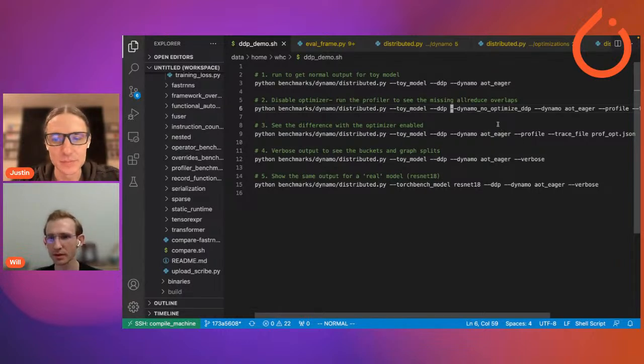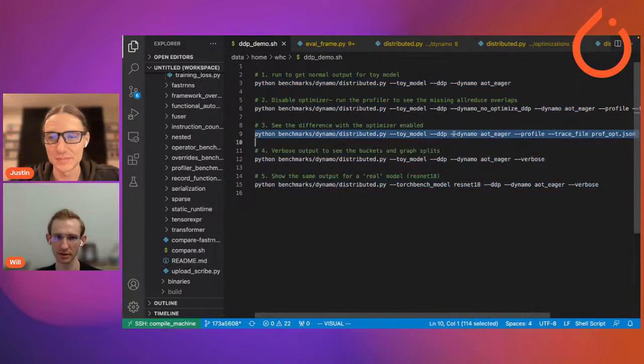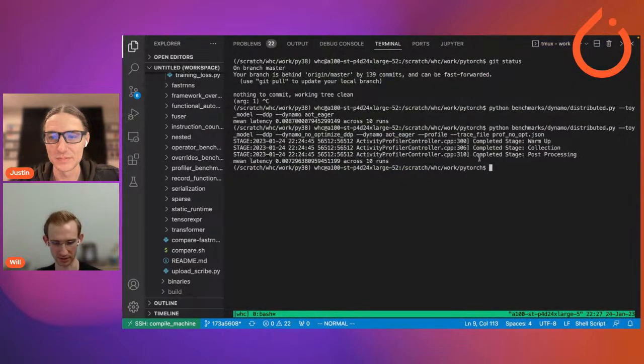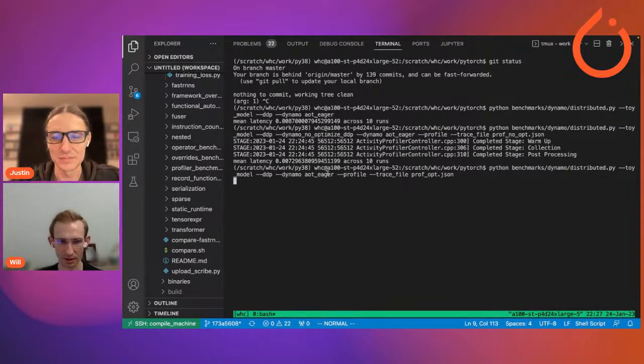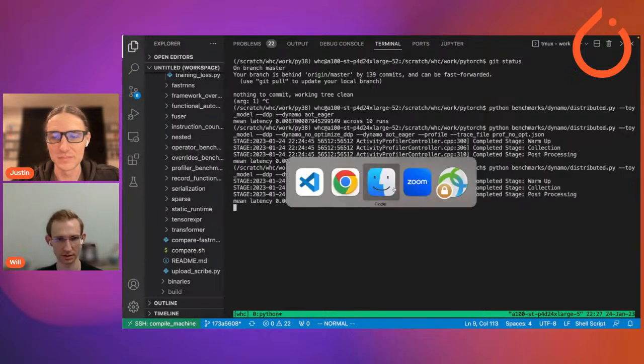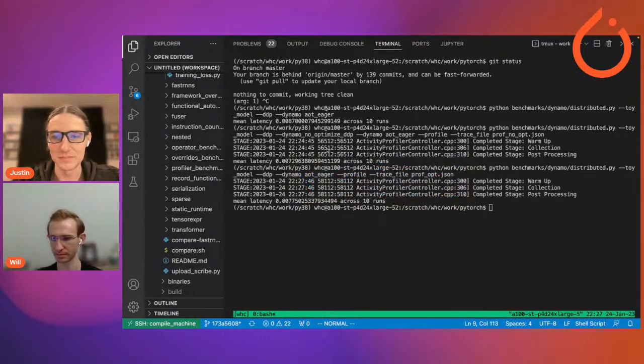Yeah. Cool. So the first command had this flag that says don't optimize DDP, since it's now the default, and so it's kind of the inverse. Now by deleting that flag, we're going to optimize DDP. So that's the third command here, and if I run that, then we should get another profile trace, and I'll show what that looks like.